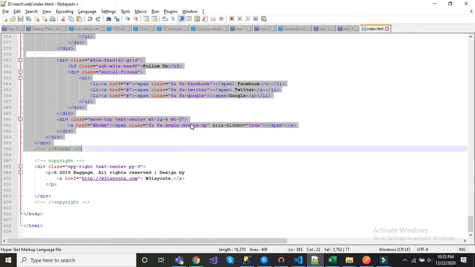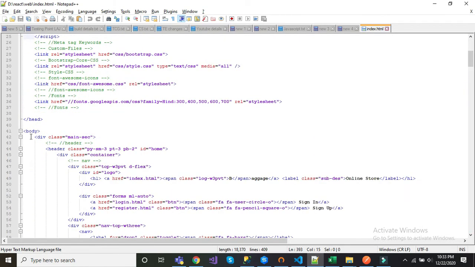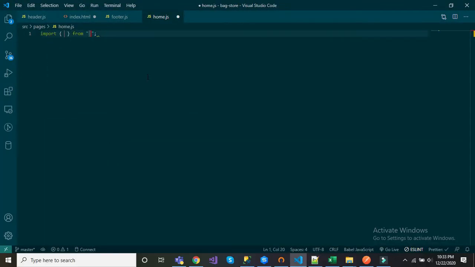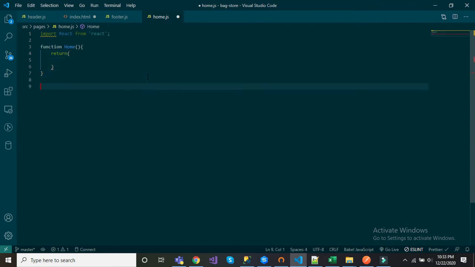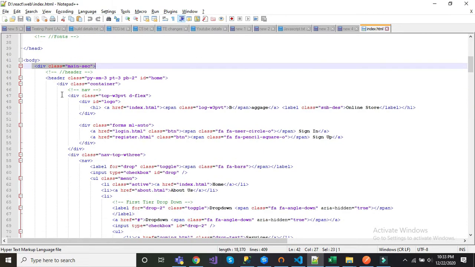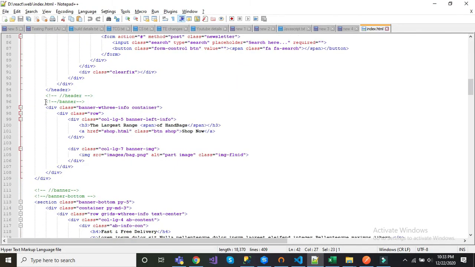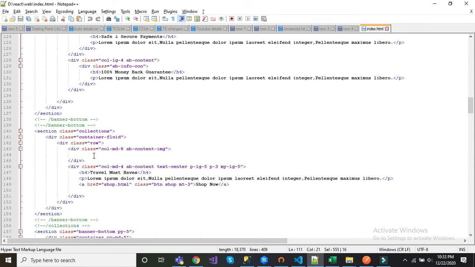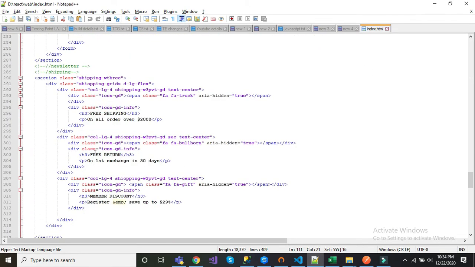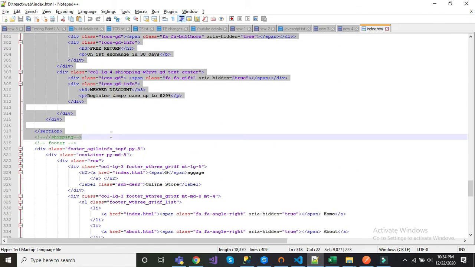Go to your home.js now. First, let me import React from React, function home, return. Finally, export default home. Now let's copy this first. Leave header. Now copy from this banner. Okay, copy till footer tag. So here it is. Copy till here, paste.